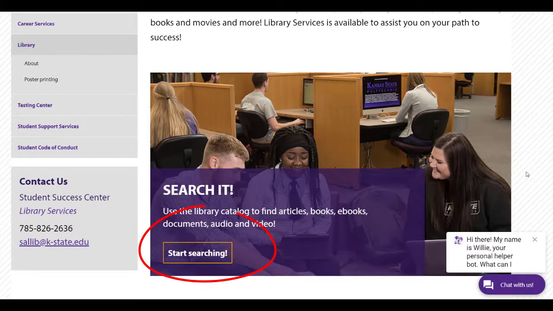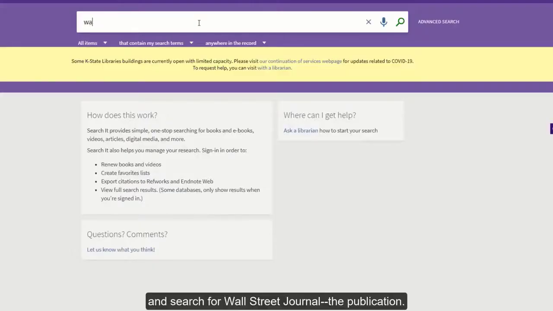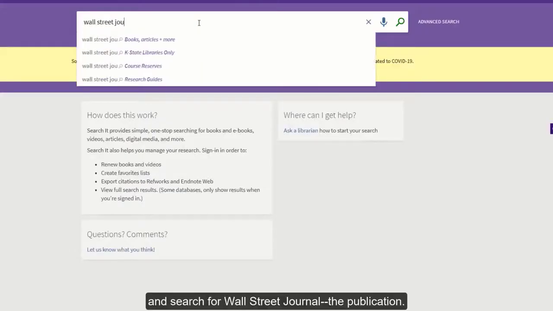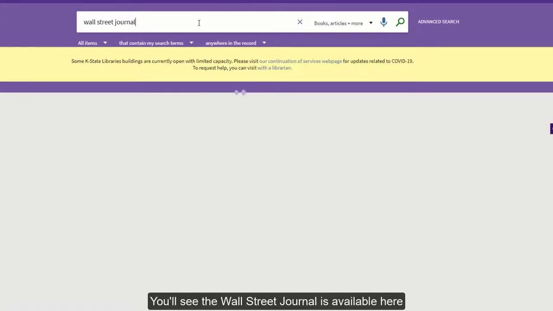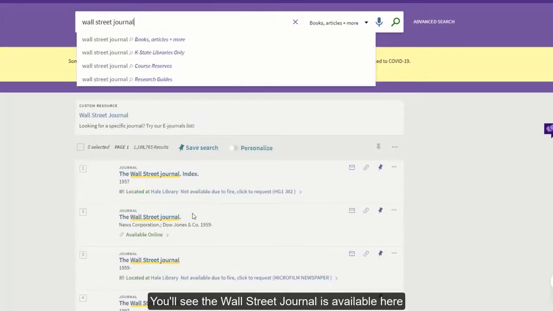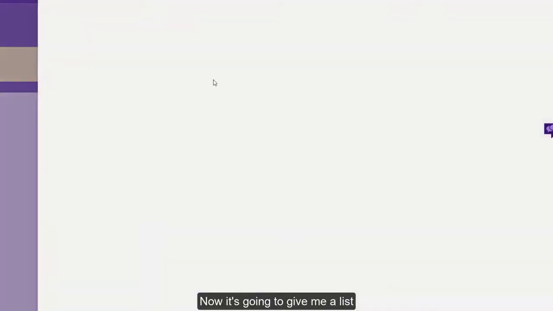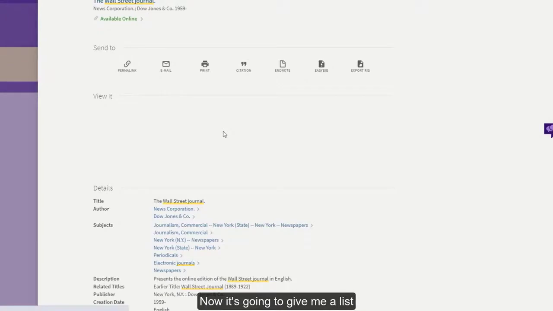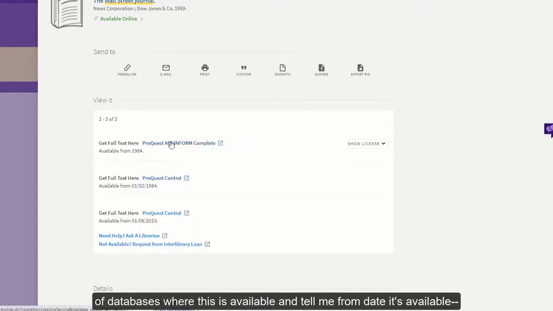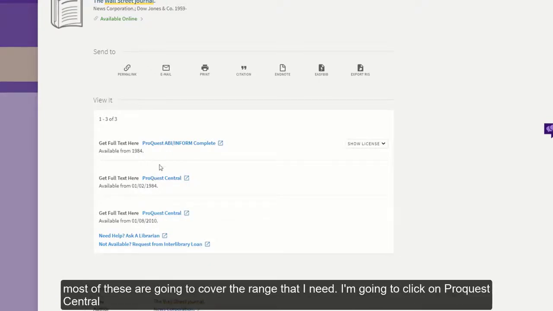I'm going to scroll down to search it and search for Wall Street Journal, the publication. You'll see the Wall Street Journal is available here, and it says it's available online. Now it's going to give me a list of databases where this is available and tell me from what date it's available. Most of these are going to cover the range that I need.